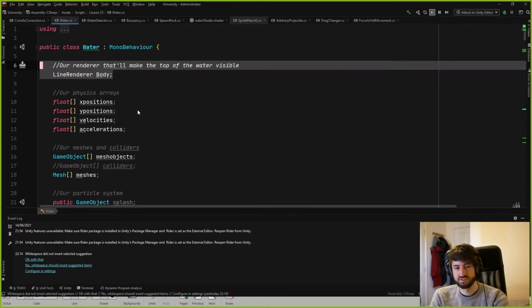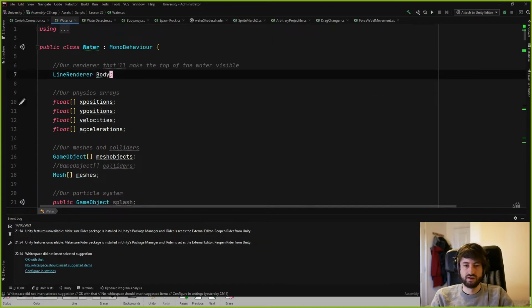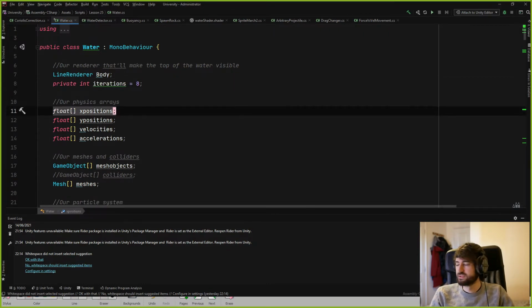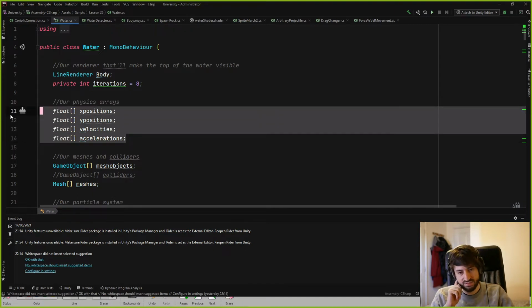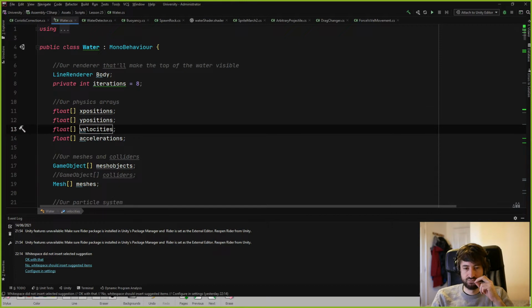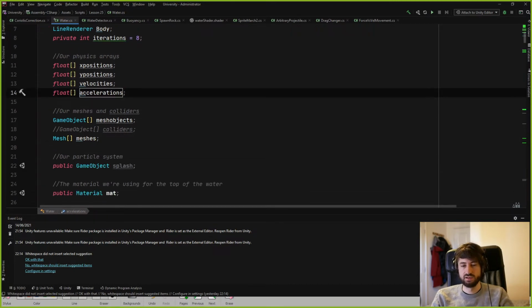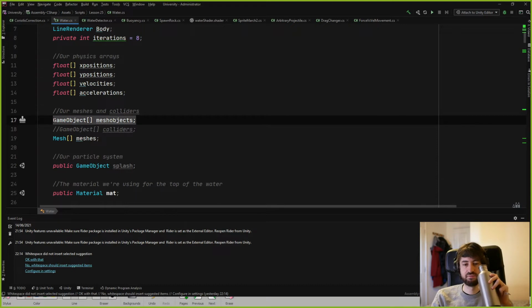Okay. So, in fact, I'm going to make another int called iteration. Alright. So, we have our X positions. This could have been its own class, to be honest. We could have had just an array of classes, and each one has an X position, Y position, velocity, acceleration. But I've stored it as 4 different arrays. So these are all of the X positions and Y positions, velocities and accelerations. So we're essentially making our own little mini rigid body here. And then each mesh is in here in the mesh object.